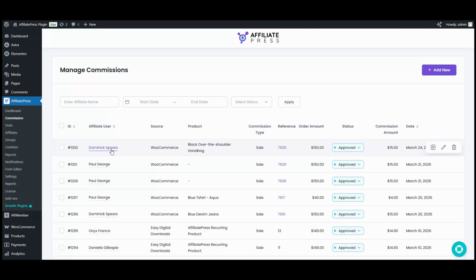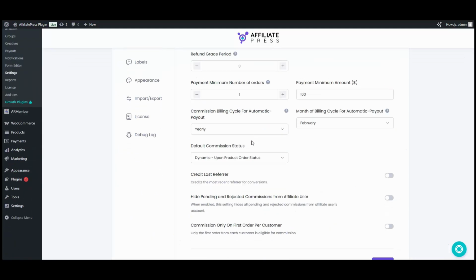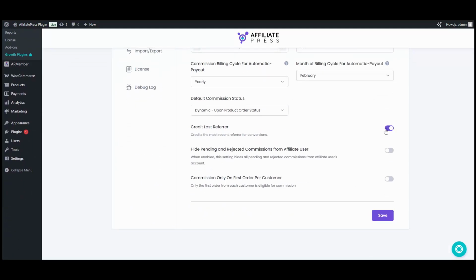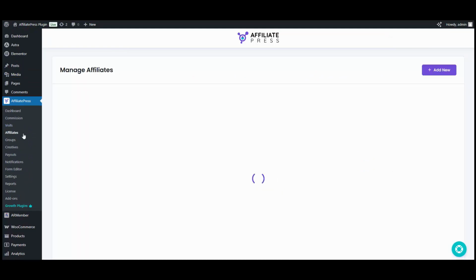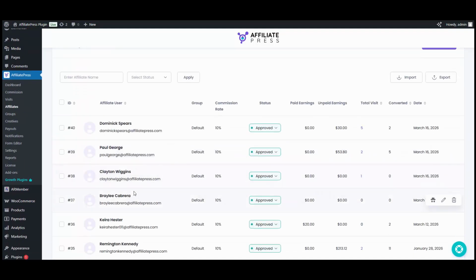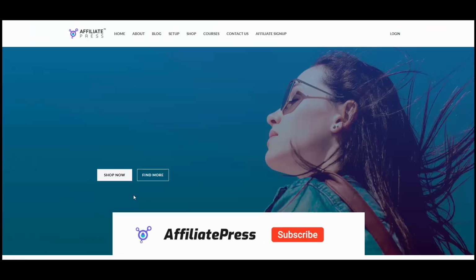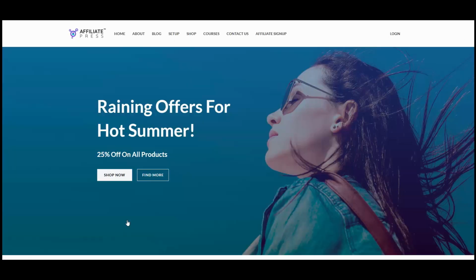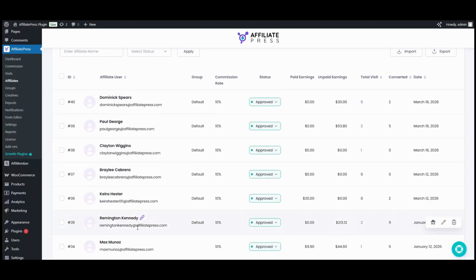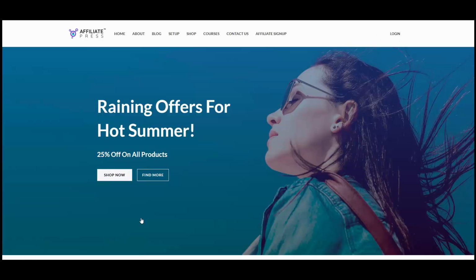Now go to the settings page and enable this option. After that, click the save button. Now go to the affiliates page and repeat the same steps. Copy and open affiliate links one by one on the front end. Now, purchase the product again.